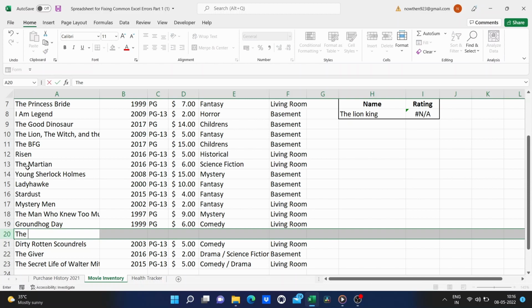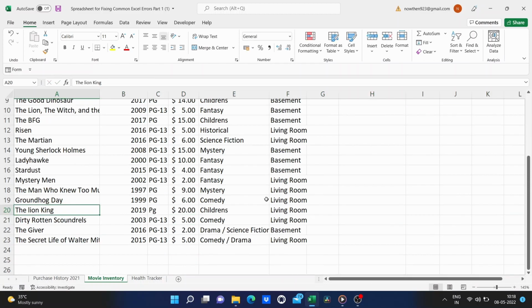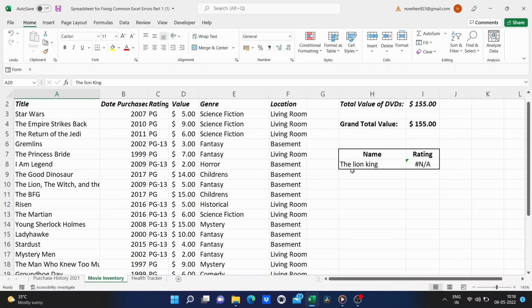So The Lion King, and I'll put in the 2019 version of it. So I've put that information in. Now let's go back up and try it again. The Lion King. I tap enter. It still doesn't work. I still get that NA error.